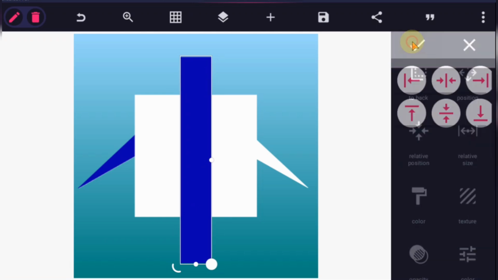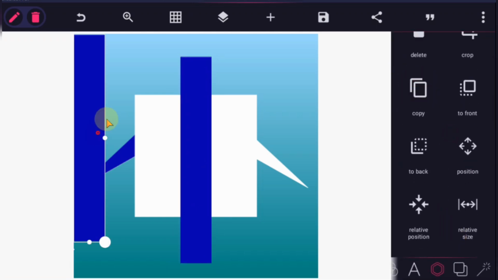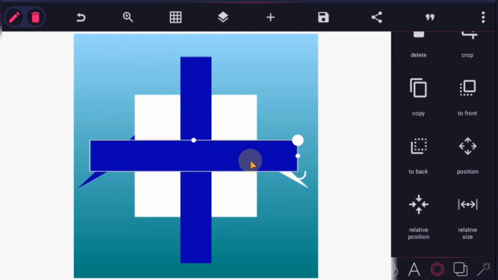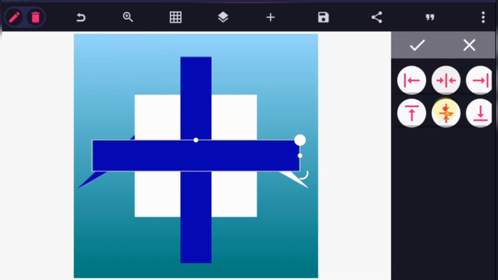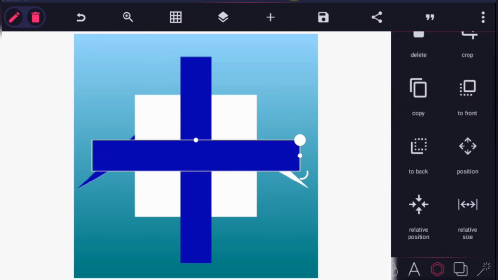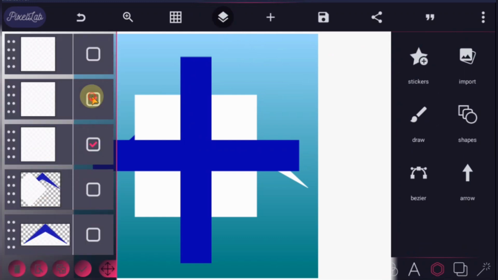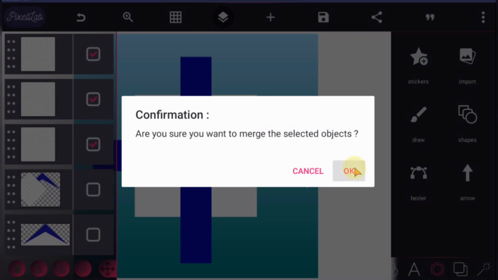Use this also to confirm, and then copy this. Once I copy this, I can just place it like this, and just like I did before, make sure these two are at the middle. So I'm done with this. I can just go to merge and I'll merge all the squares together.